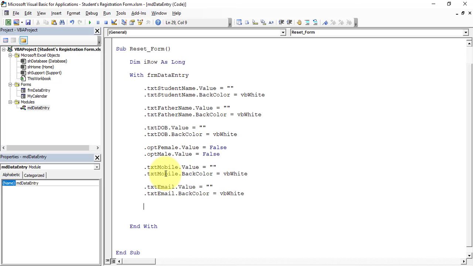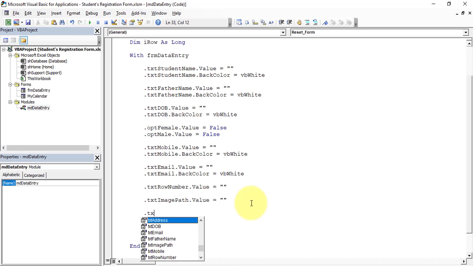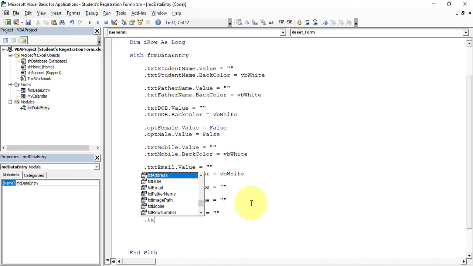Okay, so remember we have inserted two hidden text boxes. One is for the row number, one is to store the image path. So let's do .txtRowNumber.Value is equal to blank. We do not need to set the color because this is hidden. Okay, and the next text box that is hidden is .txtImagePath.Value is equal to blank. Let's do .txtAddress.Value is equal to blank, and .txtAddress.BackColor is equal to vbWhite.